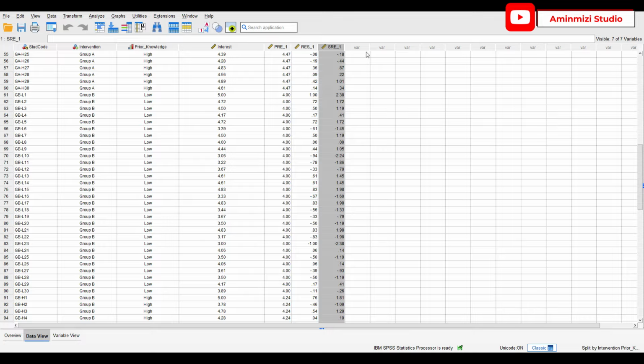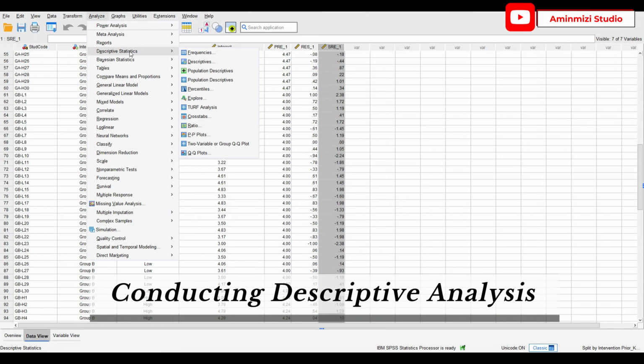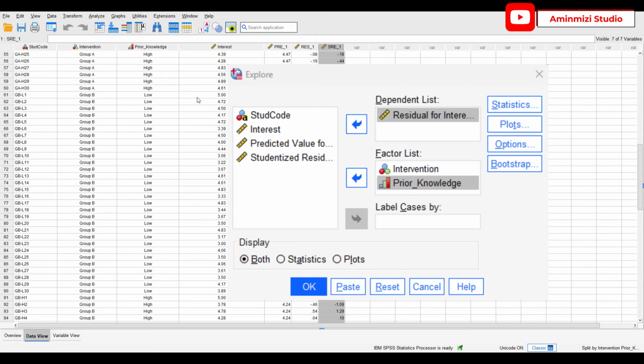Okay, we're done. Now click on Analyze again and choose Descriptive Statistics, and then click Explore. So in these settings, for the dependent list, please choose the residual for interest. And for the factor list, choose intervention and prior knowledge.